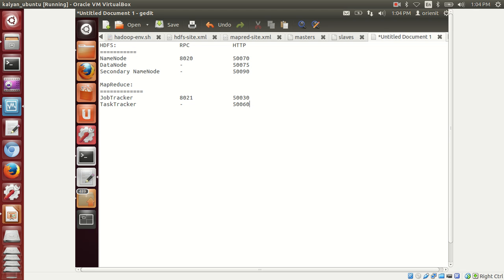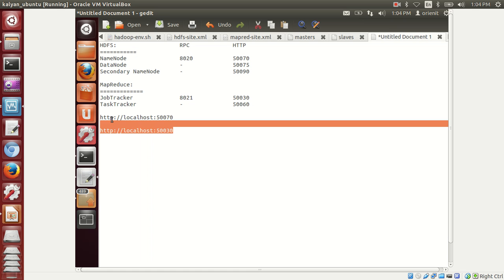So now my Hadoop is running. I just want to open my name node information. For that we have a URL, http://localhost:50070. Why 50070? Because the name node is running on 50070. If I want to open the job tracker, it is 50030. Let me open these two URLs in the browser.